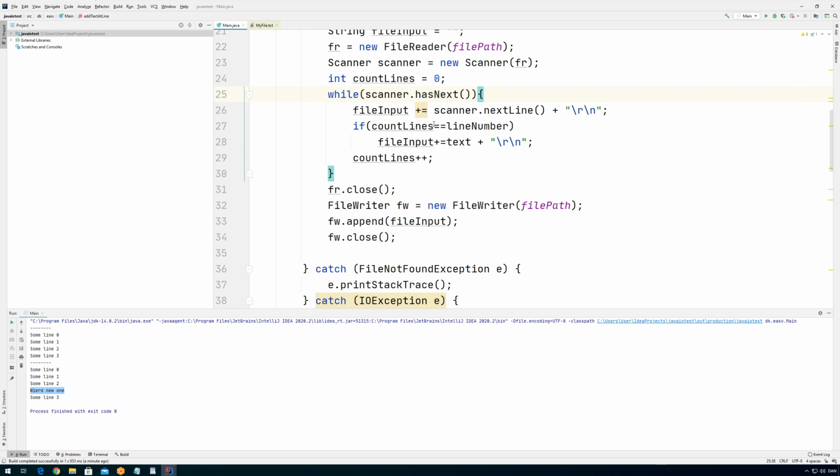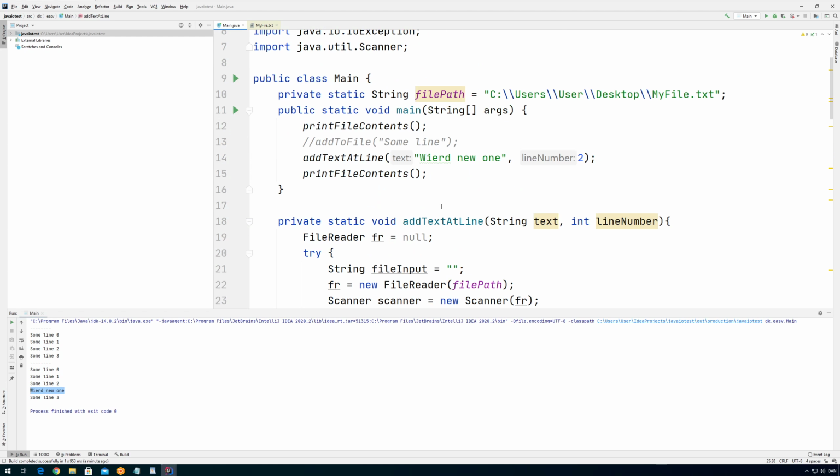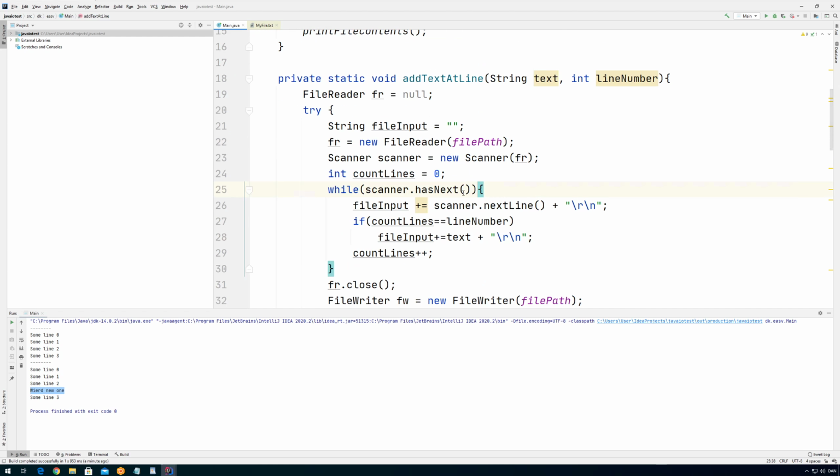So that's it for this video. This is how to use the standard java.io, how we can add to a file and how we can read from a file.